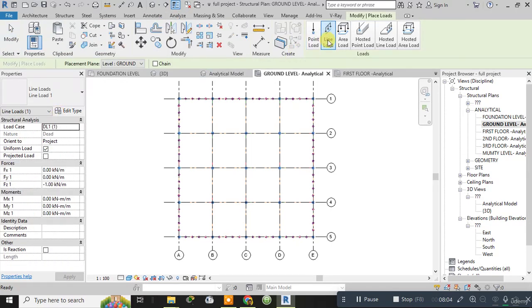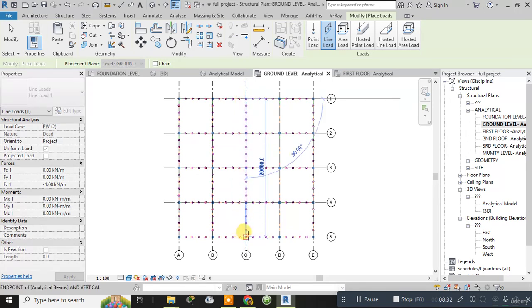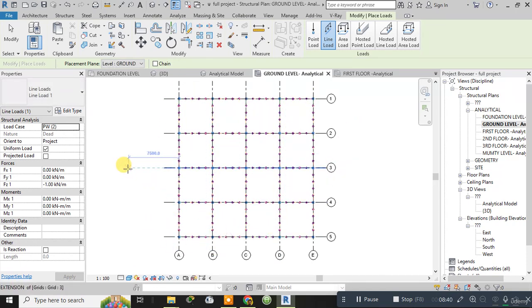Now let me apply and go to the line load, and after that let me select the partition wall. This one is the partition wall load, then this one is the partition wall load, then all are the partition walls. From here to here partition walls, from here to here partition walls, from here to here partition walls. Those walls which are present inside, there I will be providing the partition walls.